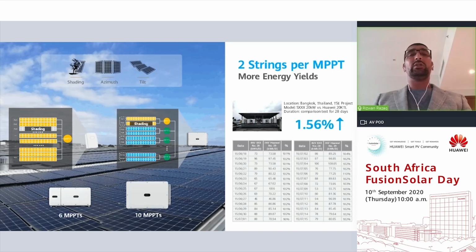On the right-hand side, you can see a clear example of two particular projects for a short period of time where they are installed side by side, with a 20 kilowatt inverter by another manufacturer compared to a Huawei 20 kilowatt inverter. You can see that the production power is approximately 1.56% more with this multiple MPPT design.